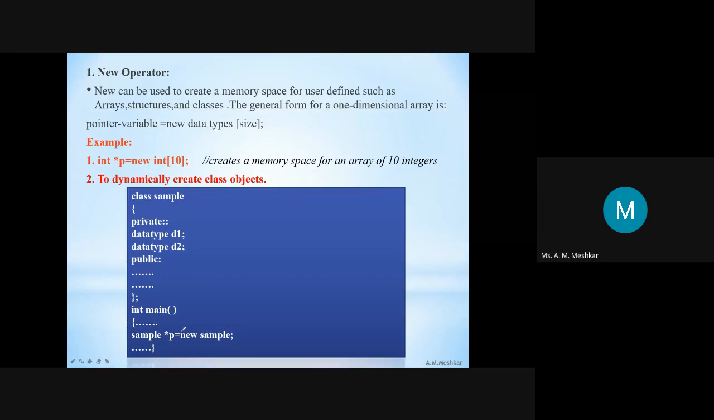तो आपने क्या किया? एक new की help से इस क्लास के ऑब्जेक्ट को सफिशिएंट मेमोरी स्पेस एलोकेट कर दी। तो न्यू क्या करेगा? ऑटोमेटिकली इस क्लास के ऑब्जेक्ट के लिए मेमोरी कैलकुलेट करेगा और उतनी मेमोरी यहाँ असाइन करके उसका एड्रेस रिटर्न करेगा p में। This is the meaning.